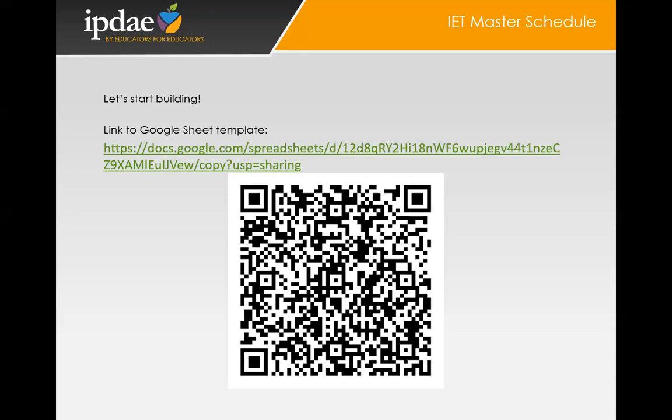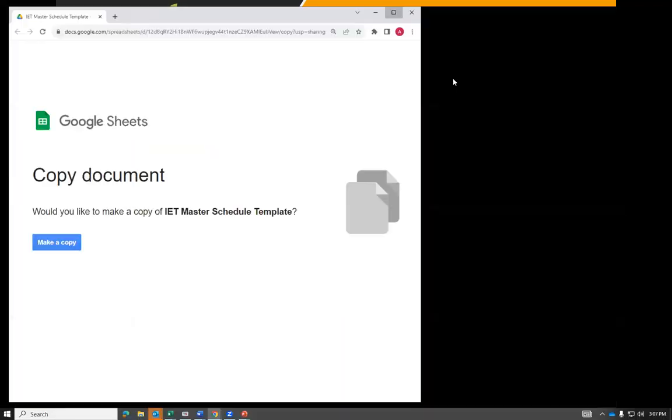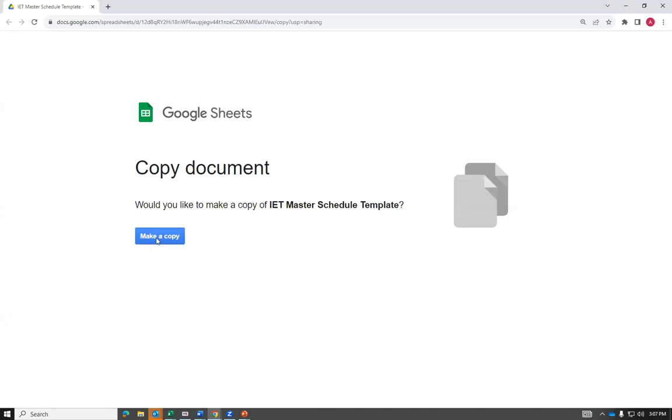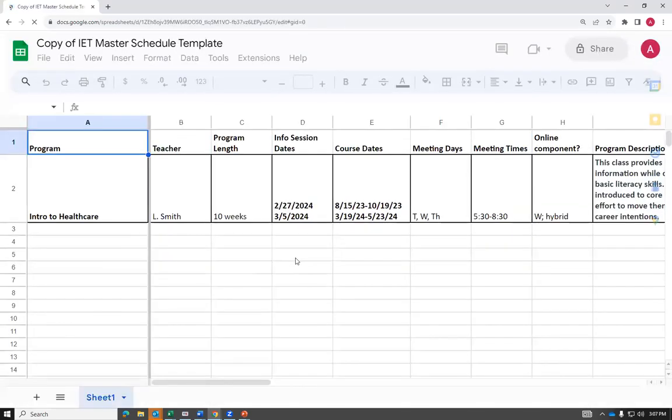Now, if you want to build along with us today, that's fantastic. But you are also welcome to follow along and build later after the webinar, because I understand that sometimes it can be a lot to toggle back and forth between watching us and trying to build your own master schedule. Okay, so I'm going to pull up this template right now. This is what it's going to look like to you. You're going to click make a copy. And now you'll have your template.